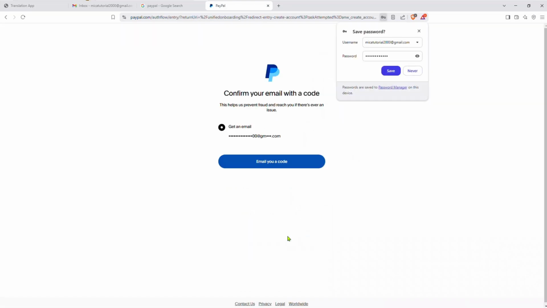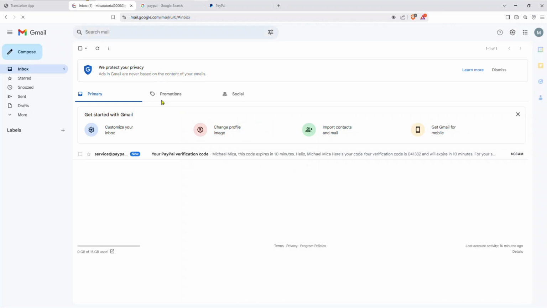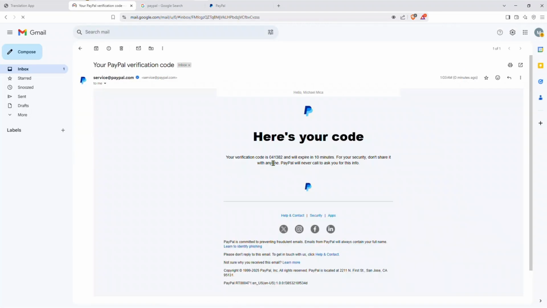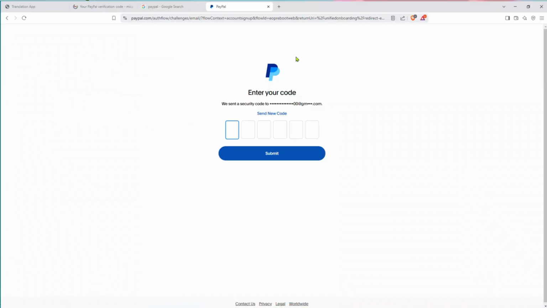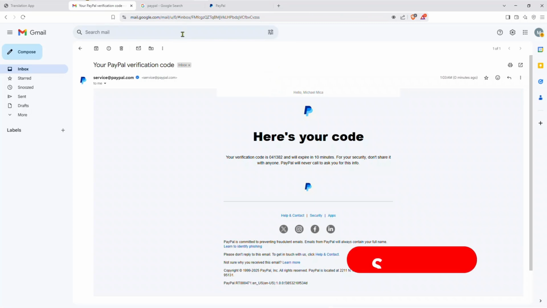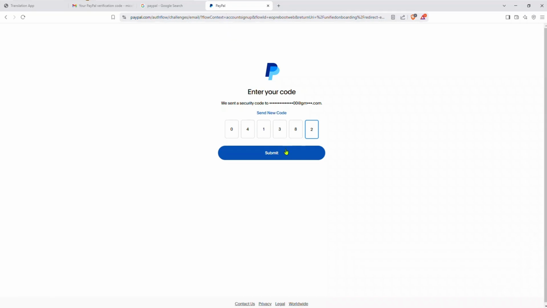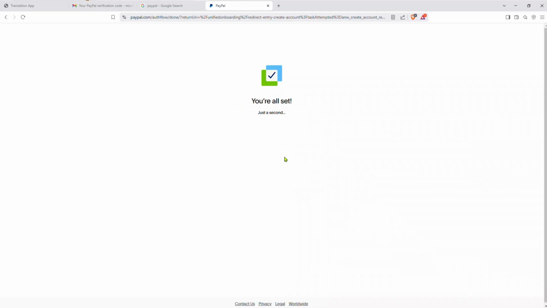Very simple. I just need to wait for some seconds and they are saying they are sending me a code by email. So I should come here and get it. Okay, it's here. I didn't have to refresh it. So the code they are saying is 041 382. Then I submit. Okay, all set.